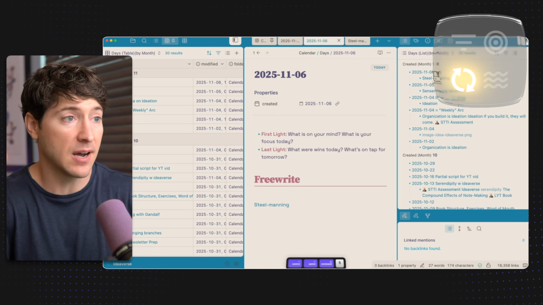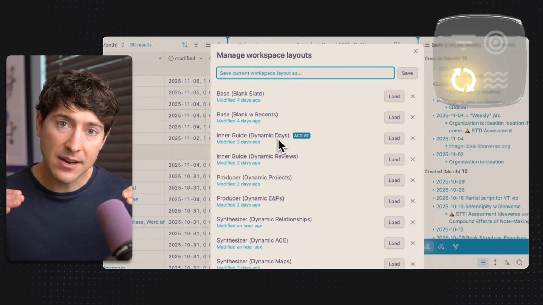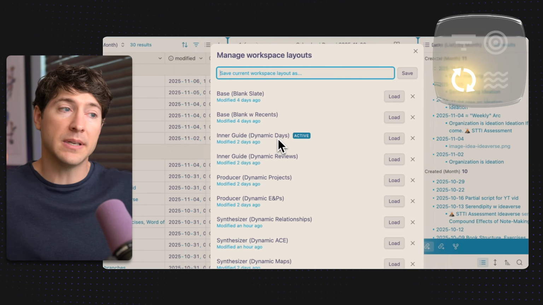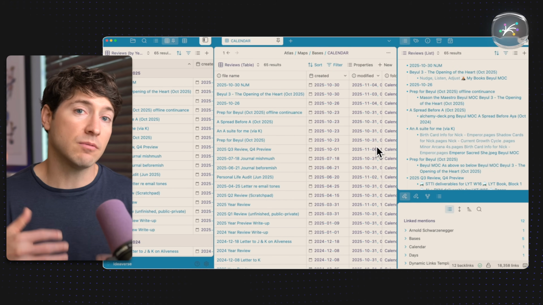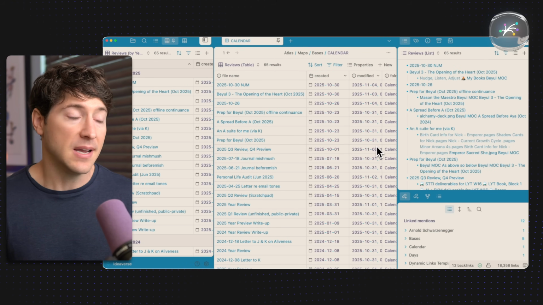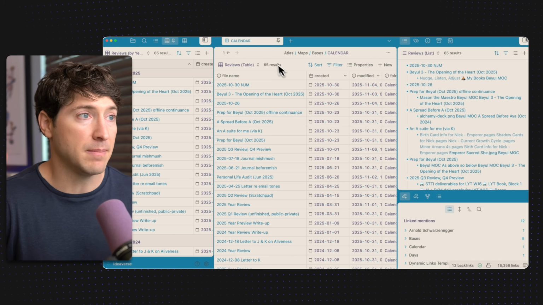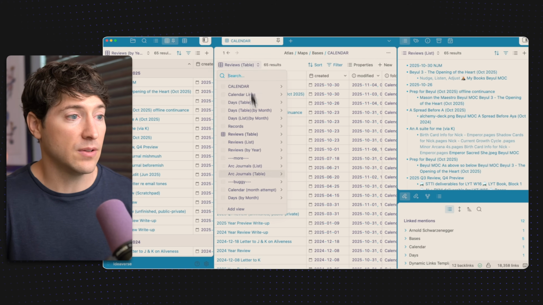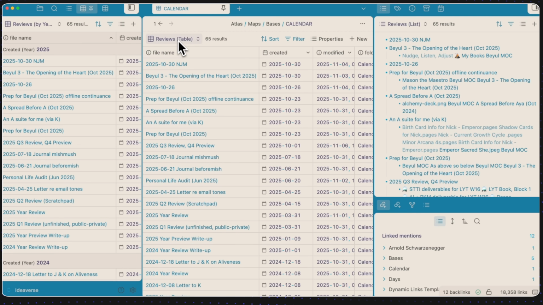So I hit my magic hotkey, and let's go from Inner Guide, Dynamic Days, and actually zoom out and above a little bit to Dynamic Reviews. So when you really want to review and reflect a little bit deeper, now check out what's happening. Again, in the middle, I have my main calendar base, and I have all these different views I could jump into, but the left and the right are showing me very special things.